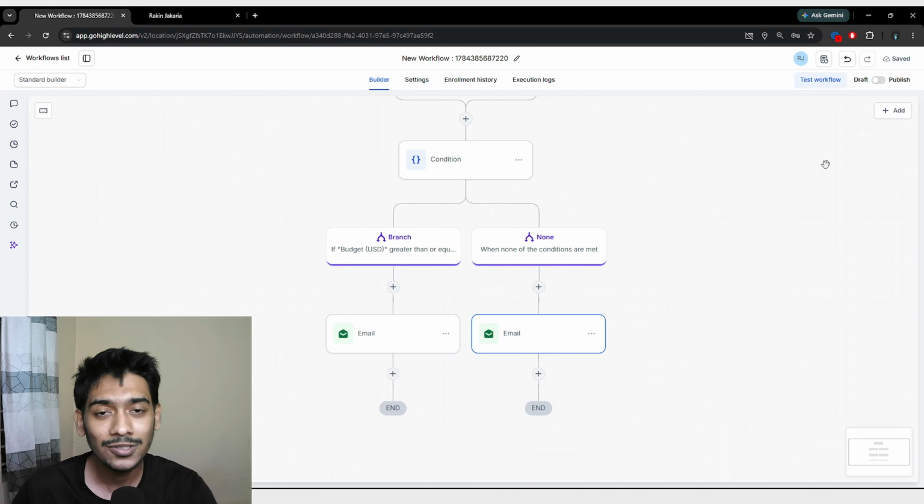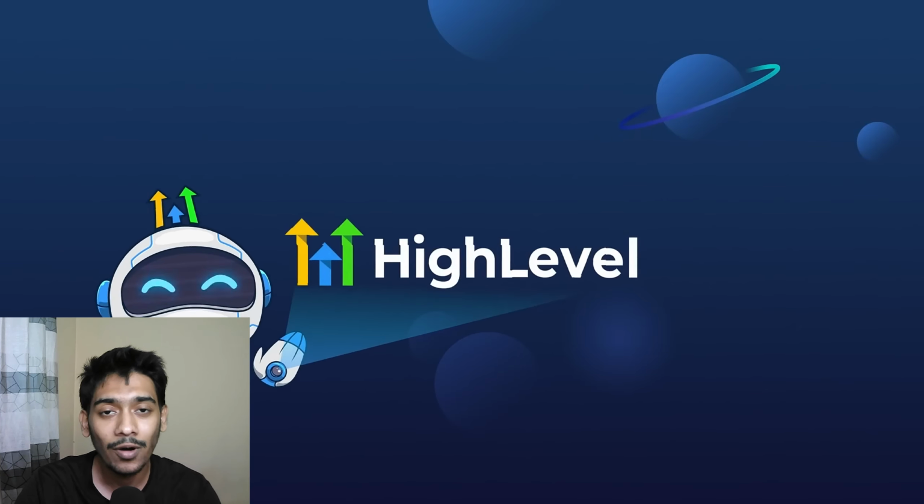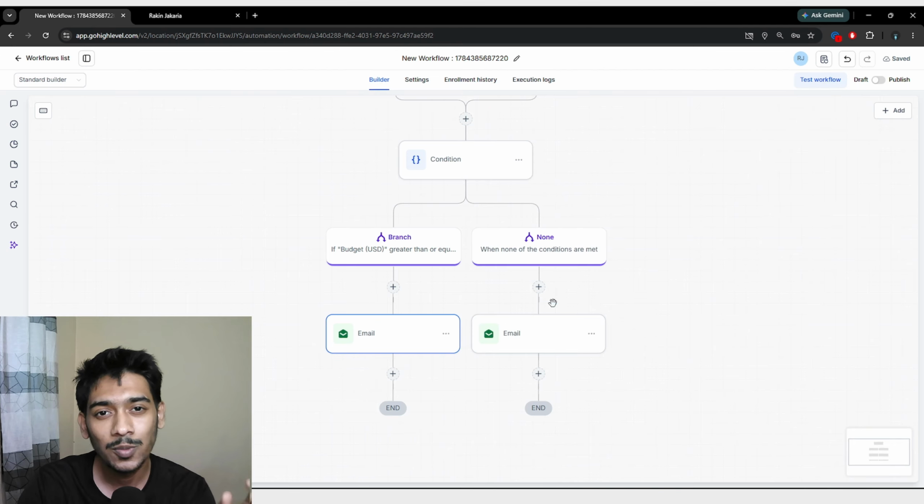The whole thing that you are seeing right now is running inside GoHighLevel, and it will take about 20 minutes to build this kind of system.